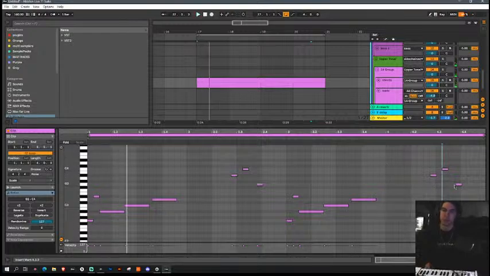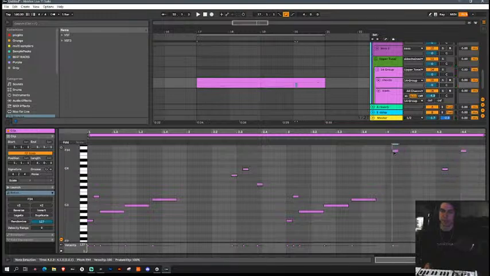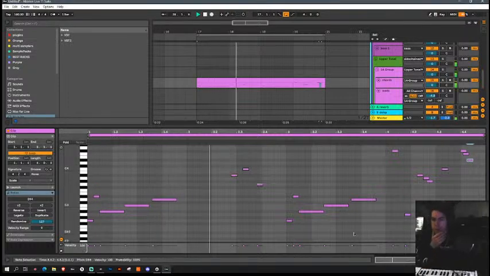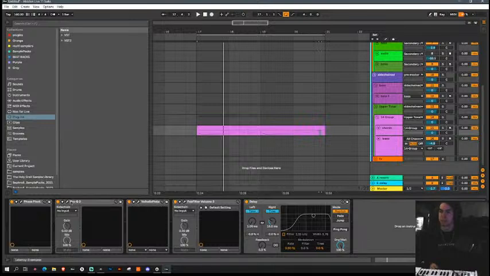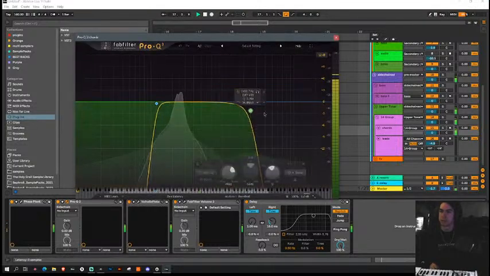So here we can maybe do something else that's even more different. Jump around a little bit, maybe a couple little runs here. I don't know. I'm going to open up this EQ on this sound.